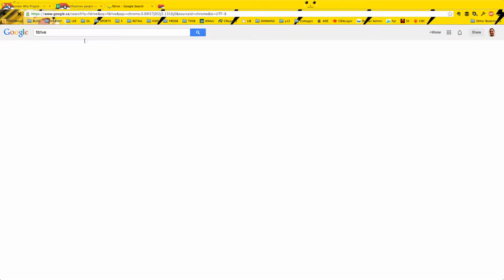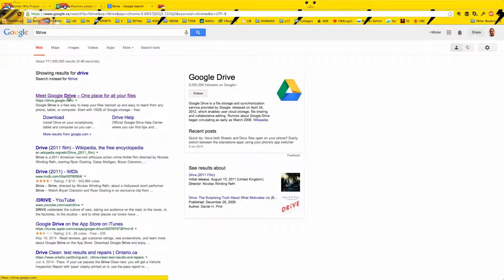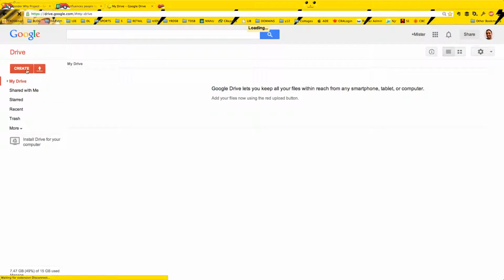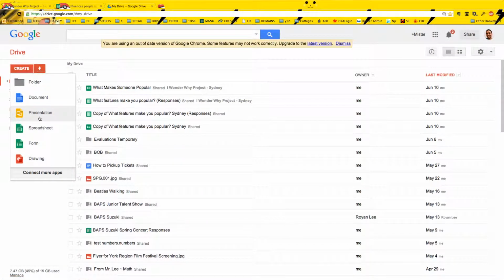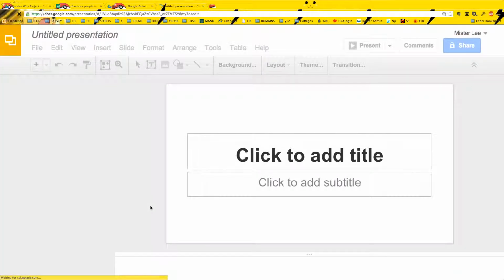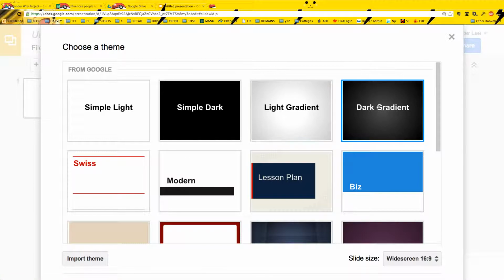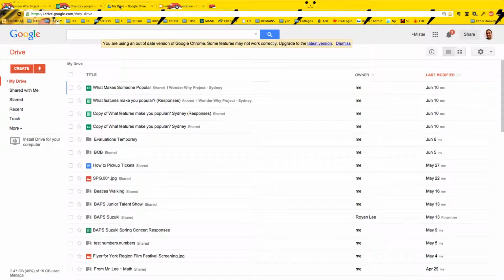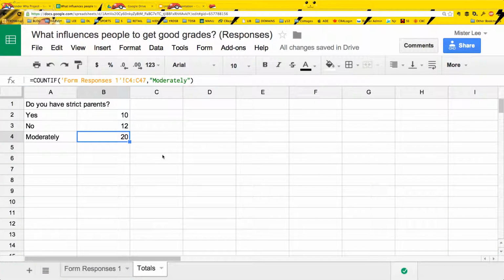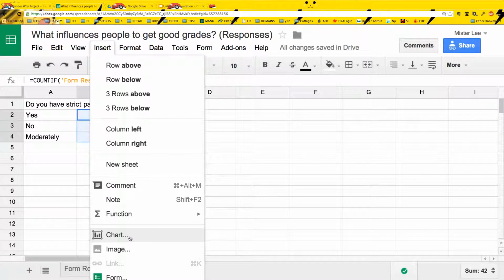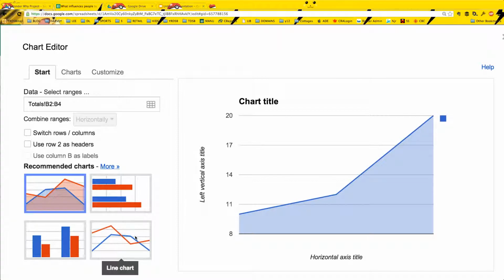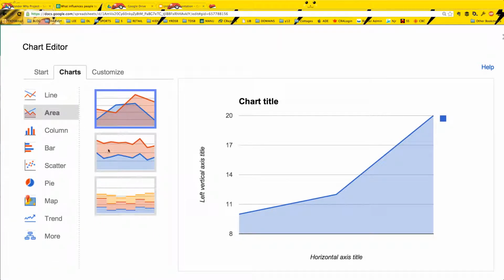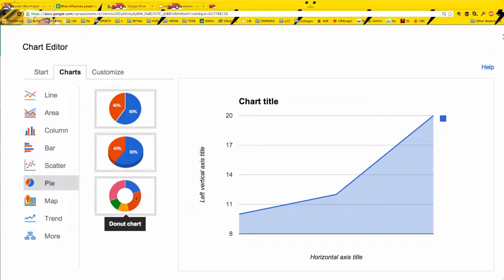So right now, if I want to make a graph, let's say in my presentation, I can have both of these open in my drive. I'm going to create a presentation right now, okay? Right here. Okay, there's my presentation. Here's my graph. I'm going to select all these, insert, chart, and let's say I choose a pie graph.